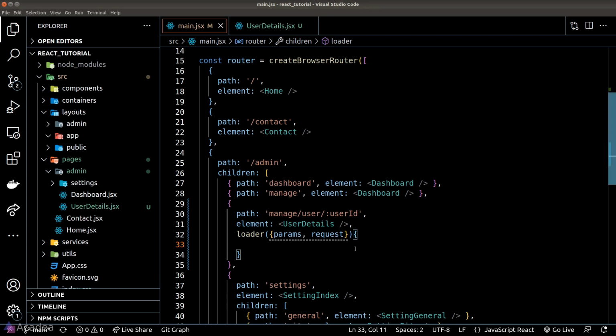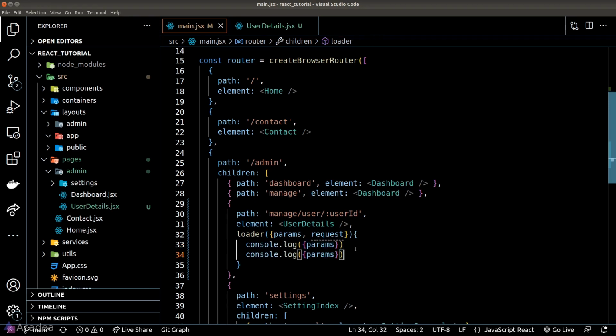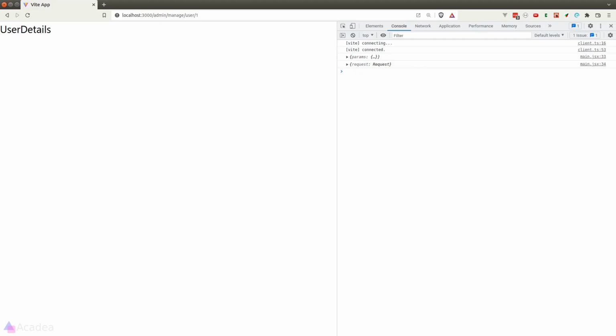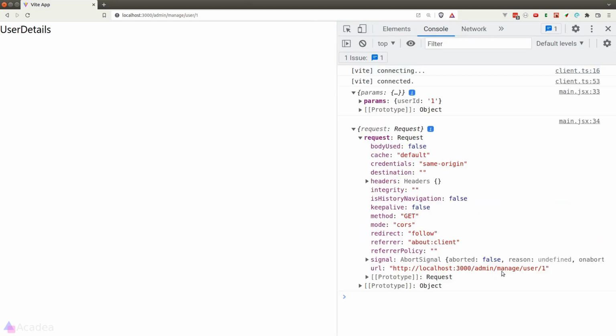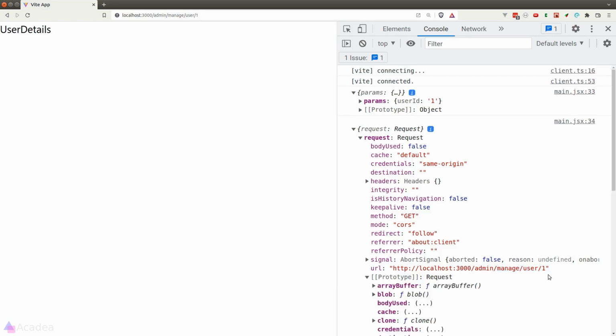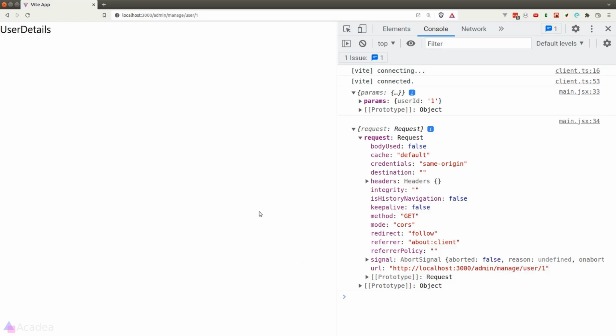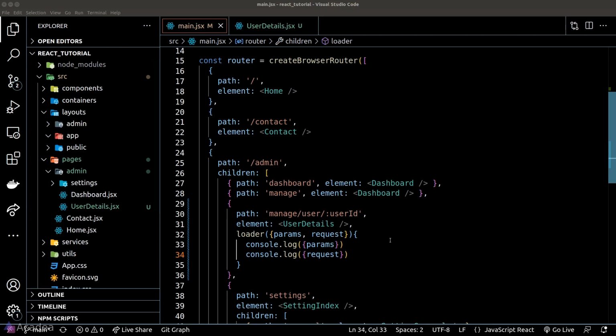Let's console log both the parameter and the request, and we'll see them for ourselves. Let's go to our browser. If I visit the manage user URL, then we can see inside our console, we have a parameter and a request. The parameter has user ID set to 1, which is exactly the same as our URL, and the request object is a GET request with the URL the same as our current URL in the browser. Alright, these are just the information that we can grab from the loader function.